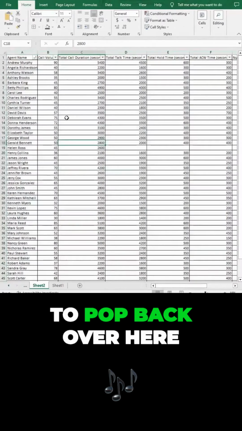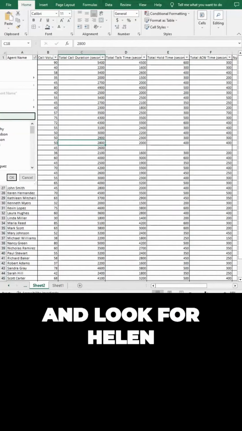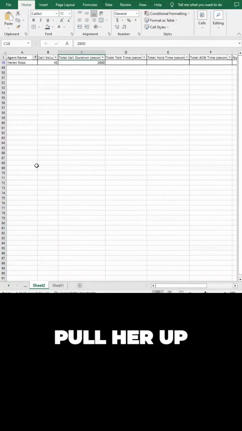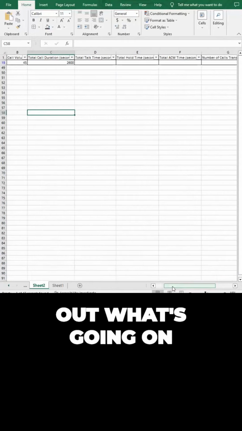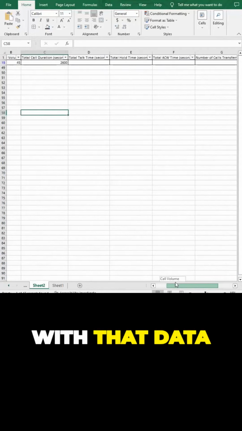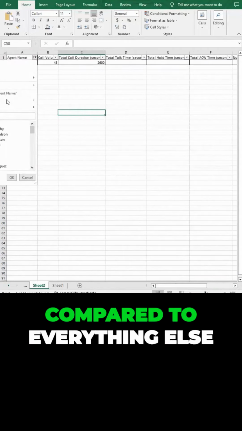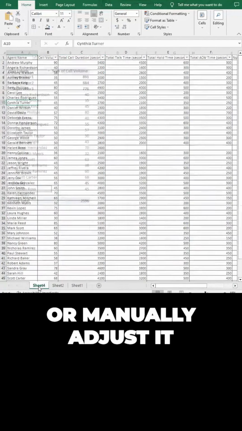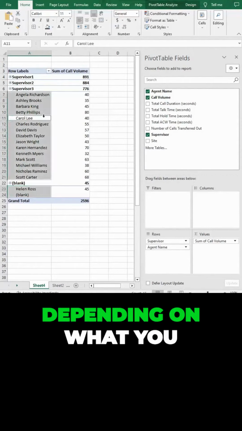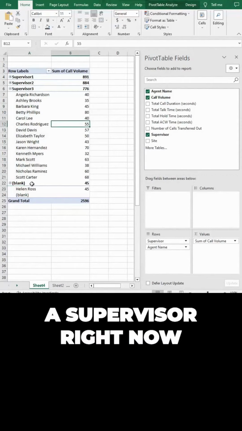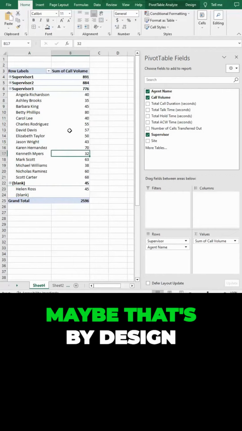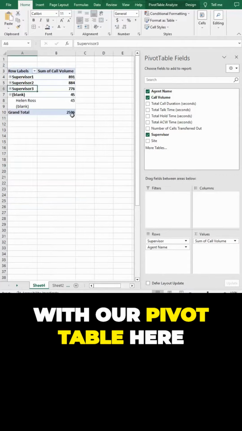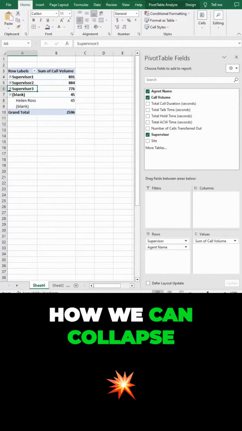So if we need to pop back over here and look for Helen, we could use the filter that we applied previously, pull her up, and figure out what's going on with that data. It looks inconsistent compared to everything else. So we'll either need to re-scrub it or manually adjust it, depending on what you work with. Maybe they don't have a supervisor right now. Maybe that's by design.